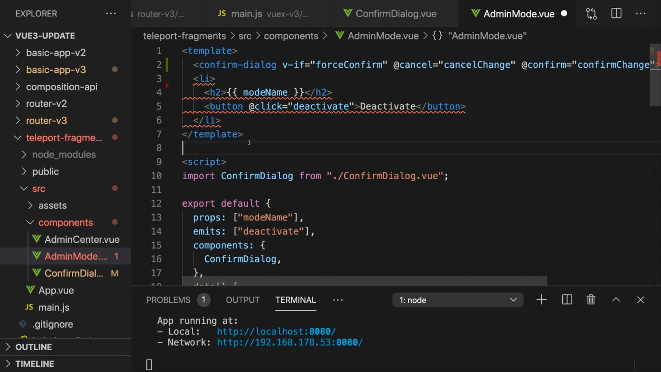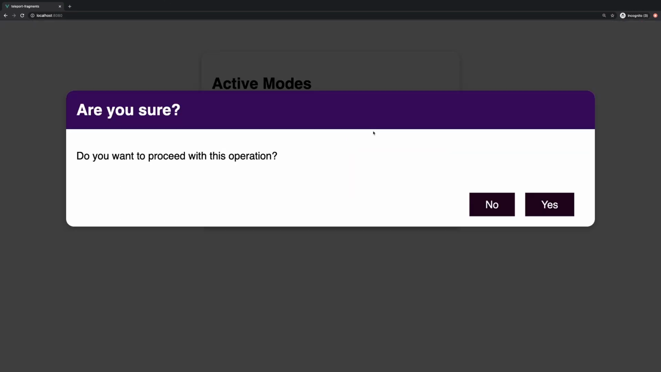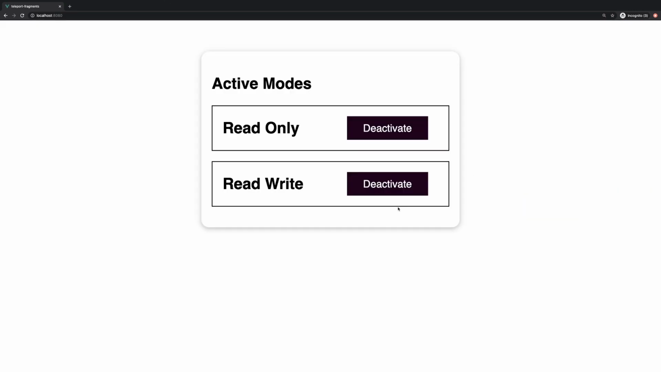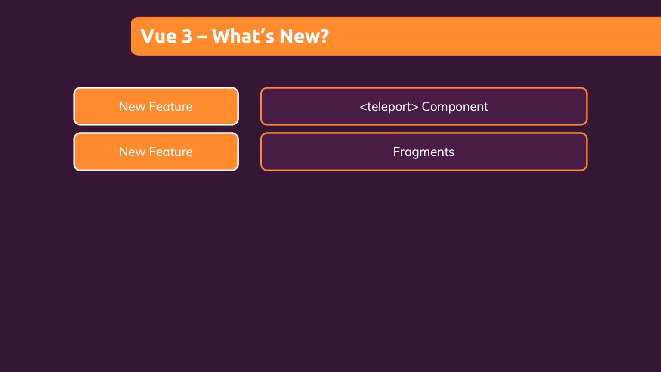With Vue 3, you may have multiple root elements inside of your component template. You're not restricted to have just one. You can have multiple sibling elements directly in your template. This is new. This was not supported with Vue 2. Now with Vue 3, this works, as you can tell. We got no error here. And that's teleport and fragments.